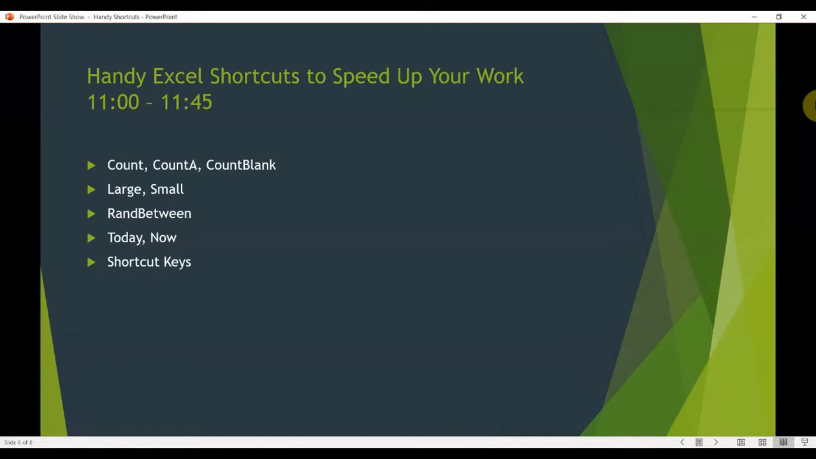Shortcut keys are very popular with anyone who uses Excel frequently because they can really speed things up. I'm not only sharing shortcut keys today, I'm also sharing some formulas, just to learn some new things. So I'm going to switch over to my Excel worksheet. If you can give me a minute to do that.